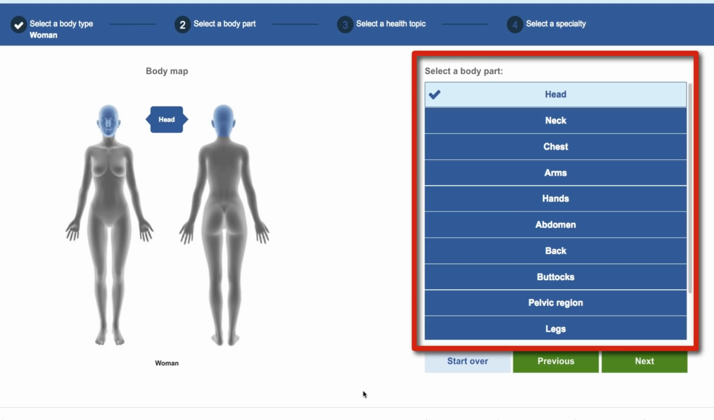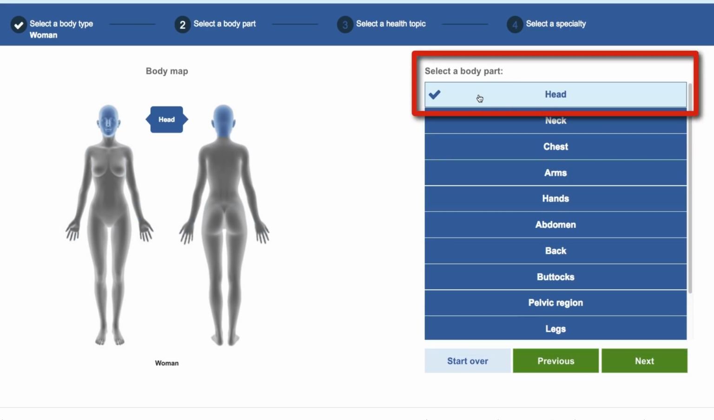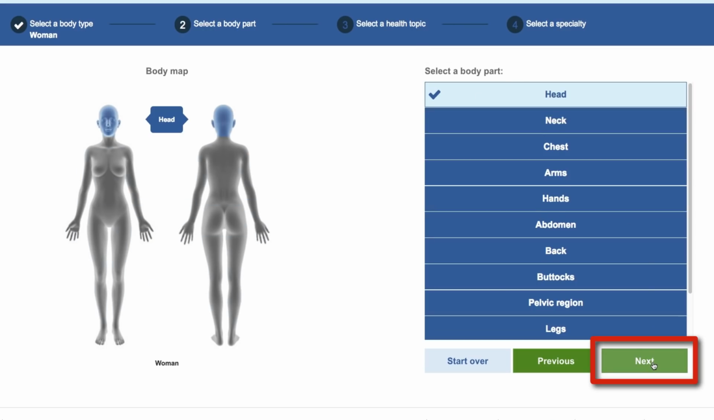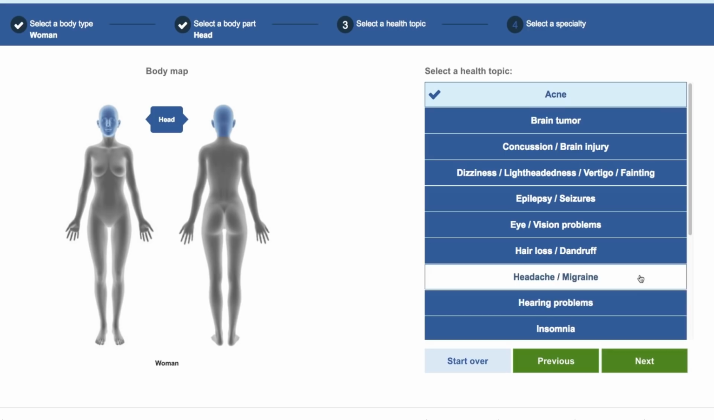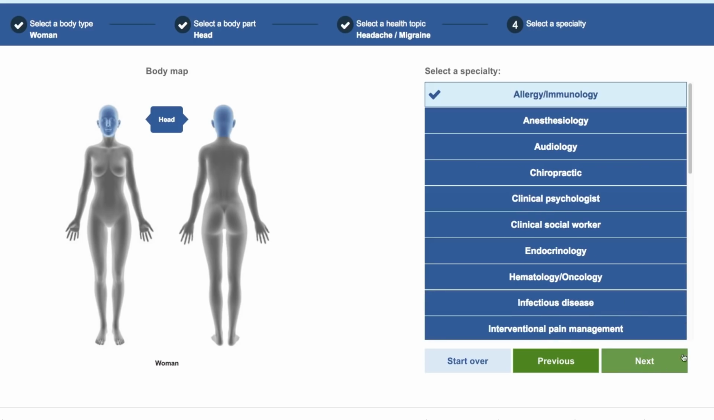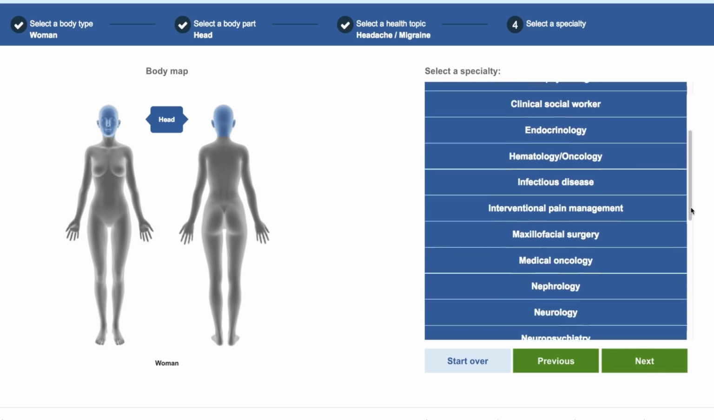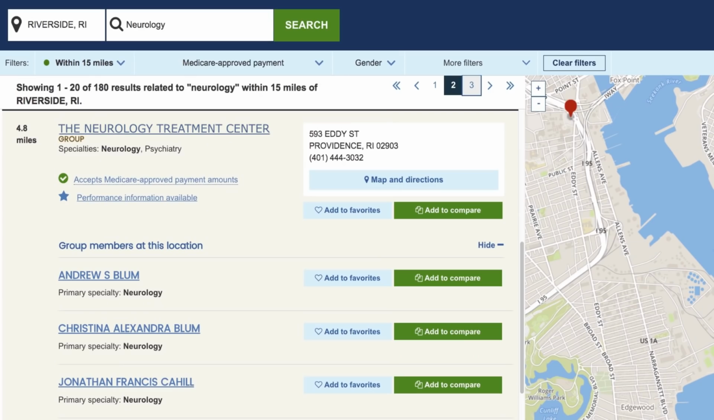They can pick the area of the body they're concerned about. Mary chooses Head from the list of available body parts on the right and then selects the Next button. She then selects Headache/migraine from the list of health topics. She selects Neurology from the list of specialties. Mary is redirected to the results page.